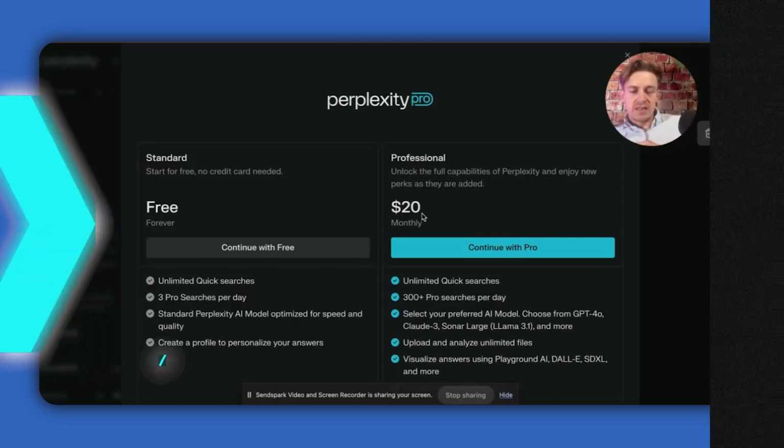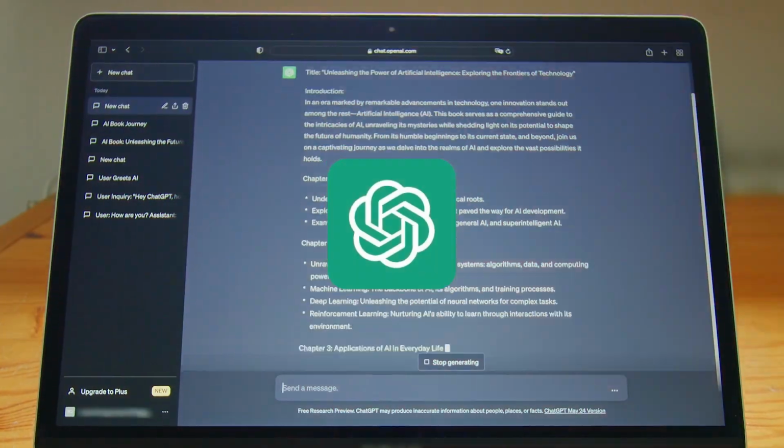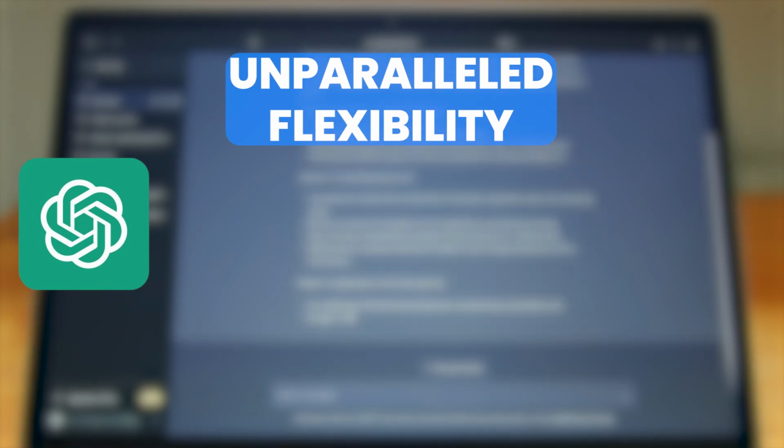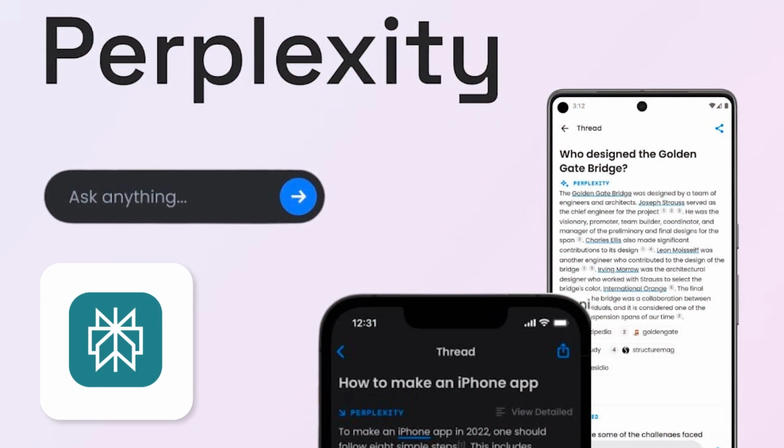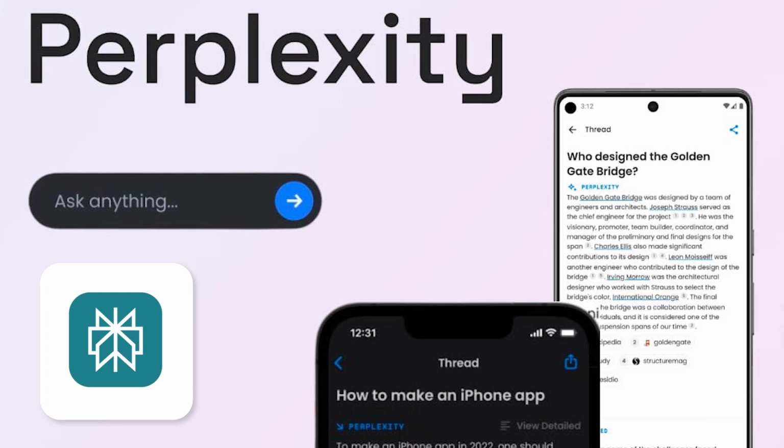Hope you've enjoyed the video today. So which tool is right for you? ChatGPT brings unparalleled flexibility and depth for creative work and ideation, while Perplexity AI stands out for its concise, quick responses and search-driven approach. Ultimately, the best choice depends on your needs.